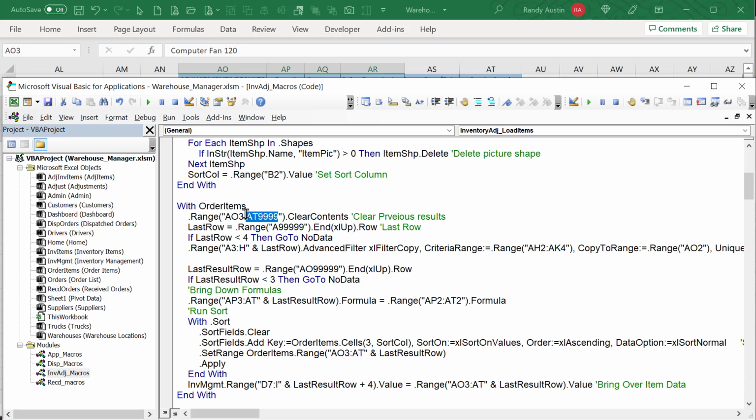Keep in mind that when you do clear contents, always save your work before you run the code, because if you get this range wrong, you're going to erase all your data or all of your formatting, and it's going to be a real pain. Anytime you use clear contents, be very careful, save your work, and then run the code. And then if things go wrong, you can close it without saving.